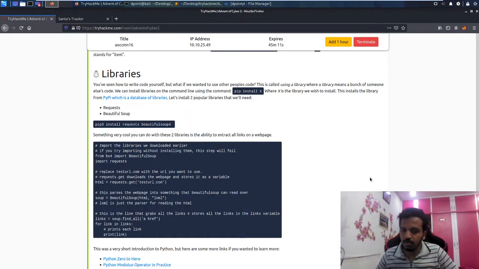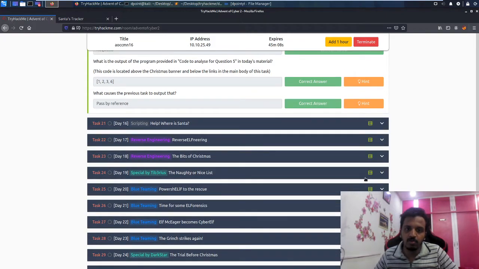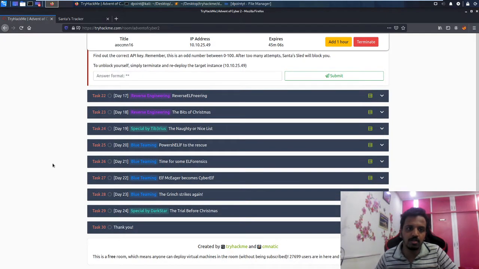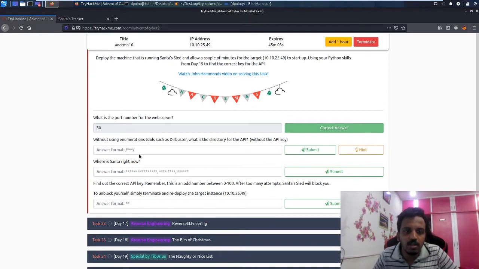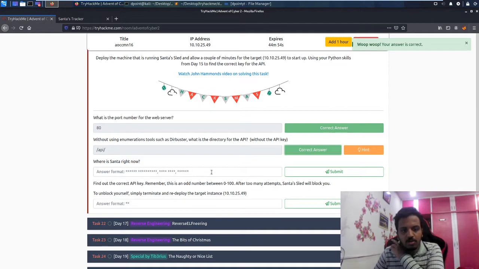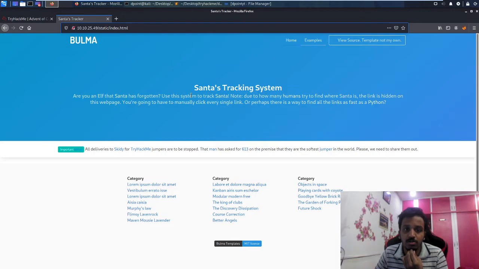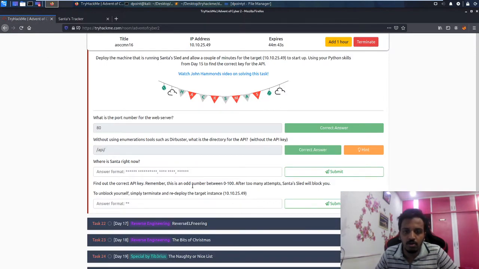If I scroll down, help, where is it, yes, and we have answered the 80. Now, with the enumeration, what is the directory for the API? It's basically /api; the API key is not required. Let's submit this. Now, where is Santa right now? I think for this only we need this. Use this system to track Santa, and for tracking we need to contact that API. So based on that, our first priority will be to talk to the API key.